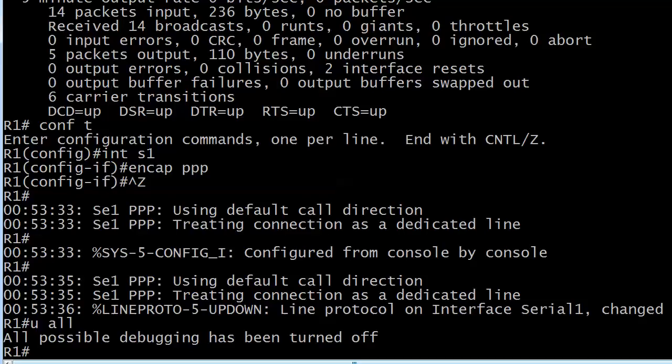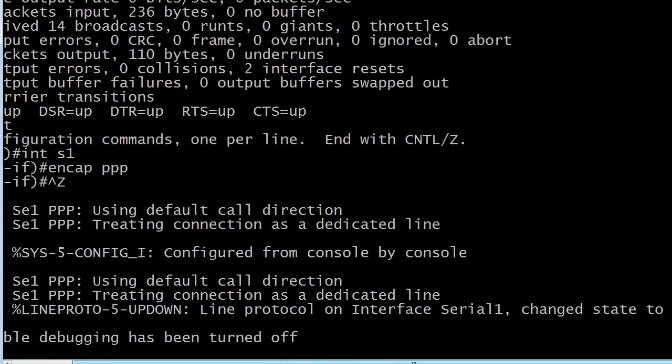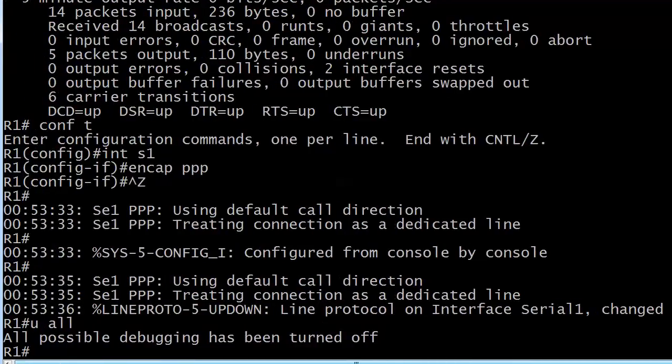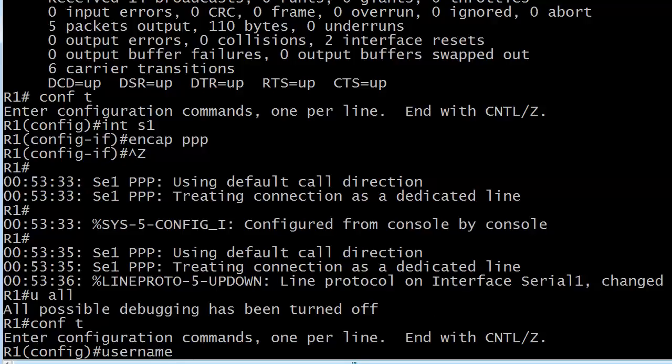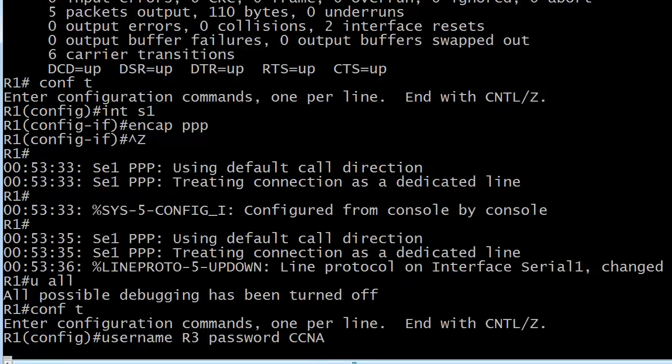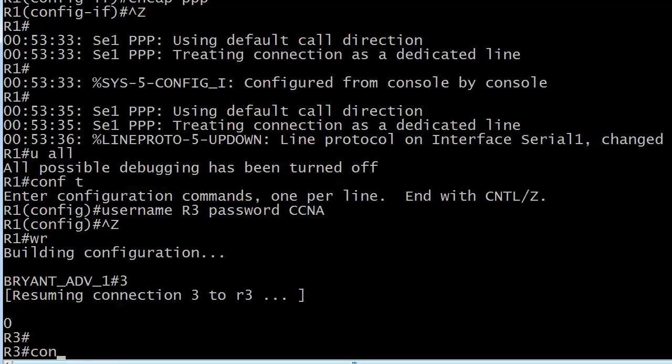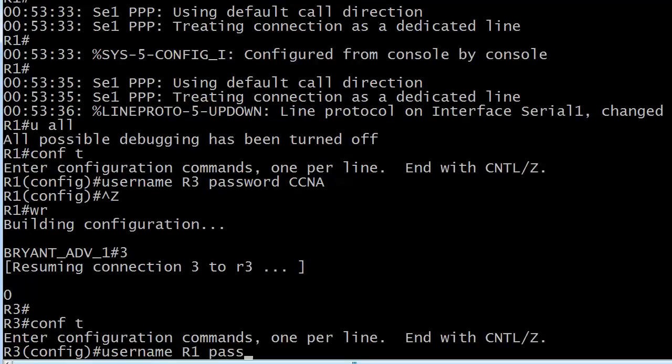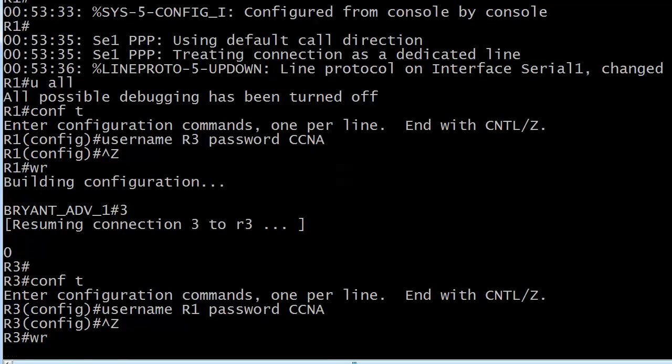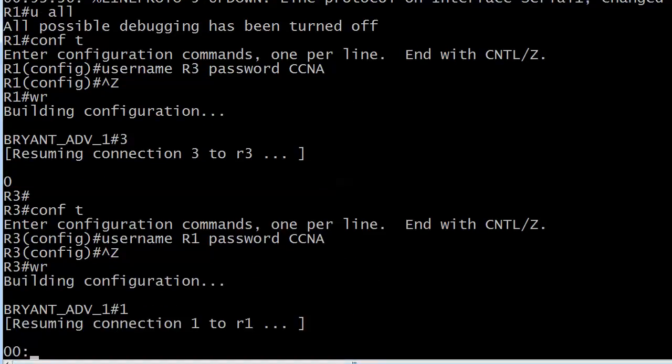I had a debug running there that I'm going to turn back on here shortly, which is why we saw those PPP messages. And there's your line protocol change state to up. And we'll go ahead and put our database entries in now, and we'll also just make sure the line protocol stays up at the same time. So it's username... So CCNA. And so far so good on that line protocol. We didn't see any messages there that had gone down or anything. So we are looking good.